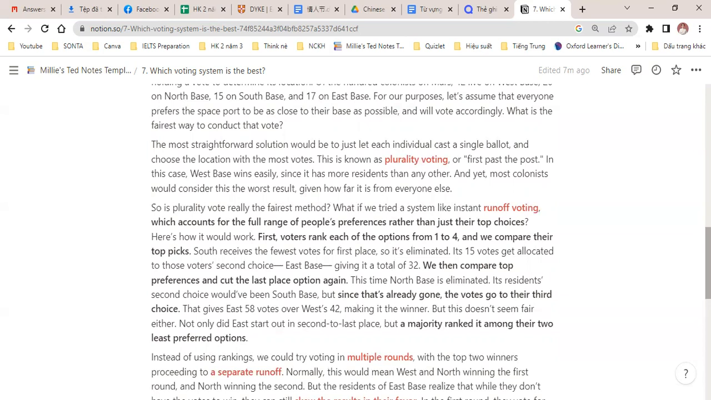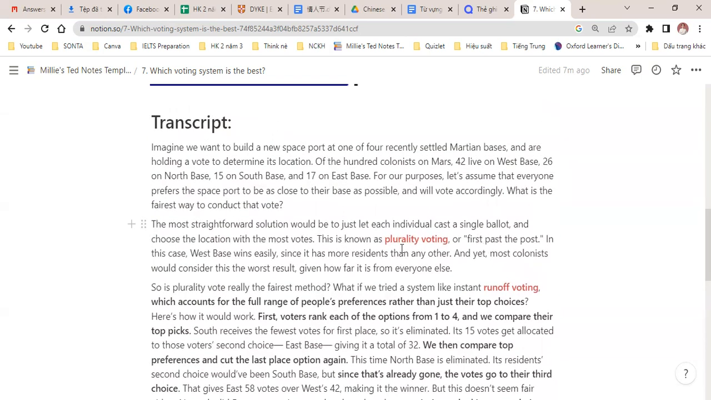But it is not quite fair because, in this example, you can watch the example. There are 4 colonists on Mars. 42 live on West Base, 26 on North Base, 15 on South Base, and 17 on East Base. So it means that the people living on West Base will have more strength in terms of plurality voting. So it's not quite fair for others.